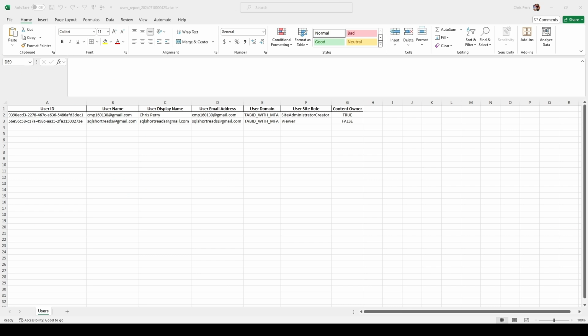And here's our users report we generated, containing one row per user and the corresponding attributes of our users report data frame: the user ID, the name, display name, email address, user domain, site role, and whether the user owns content or not. That wraps up this video on generating a user's report.